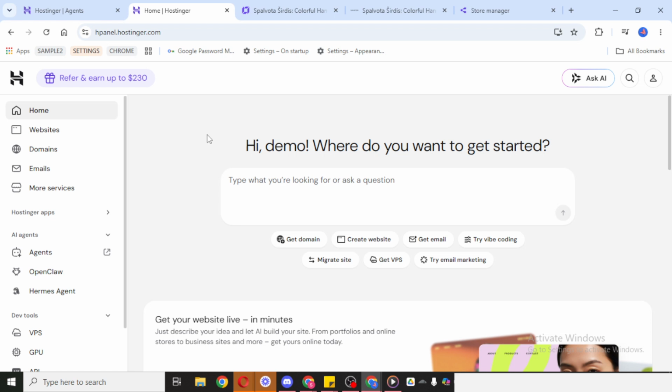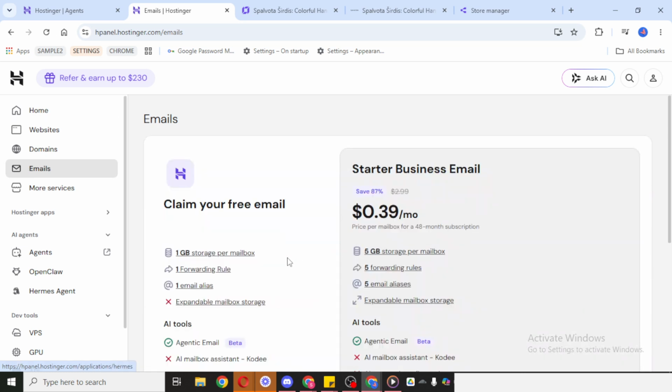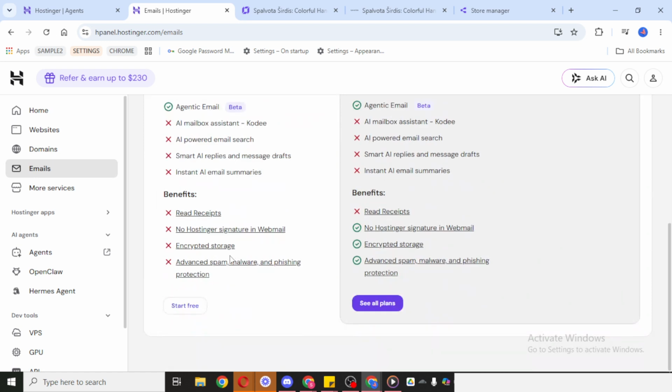Next, click on the Emails section. This will open the area where Hostinger shows the email services connected to your account. Here, you should be able to see your existing email address or email accounts listed. This is the main place where you can review what domain your current email is using and access the available options for managing it. Once you're in this section and you can see your email, look for the option that allows you to edit or change it.